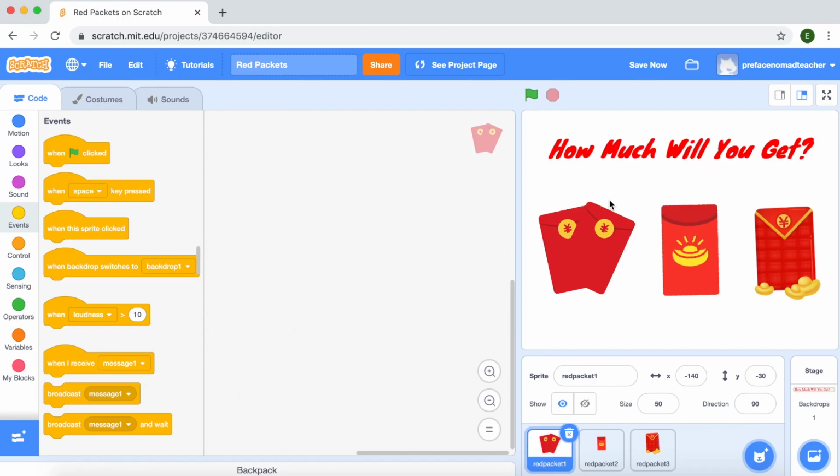So we are done with our world and its characters. We have red packet 1, 2 and 3. Now let's code some rules. Let's pause here for a second and think how the game should start. When we start the game, these red packets should be closed. So let's just do that.